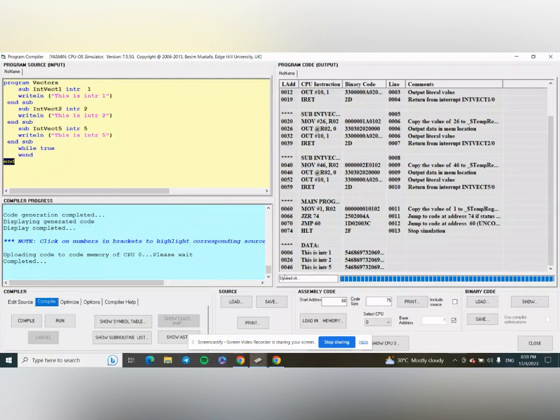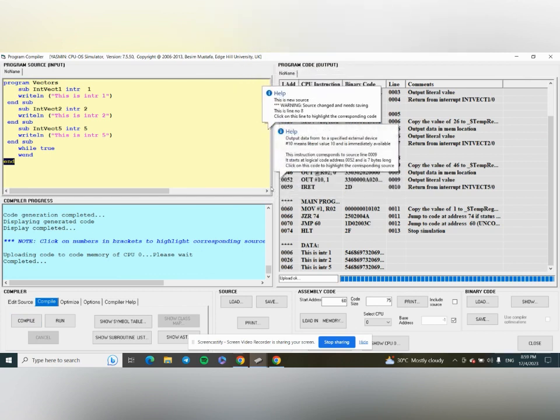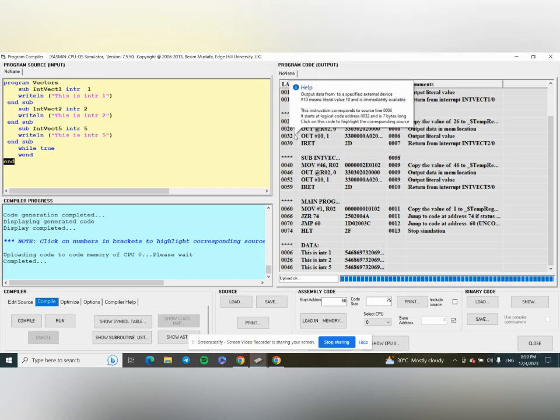So basically, we will enter our high level language into the program compiler. Once we have finished the coding, we will press compile, and it will display the output at the program code. So basically, this is our main program. Then interrupt 1, 2, and 3.